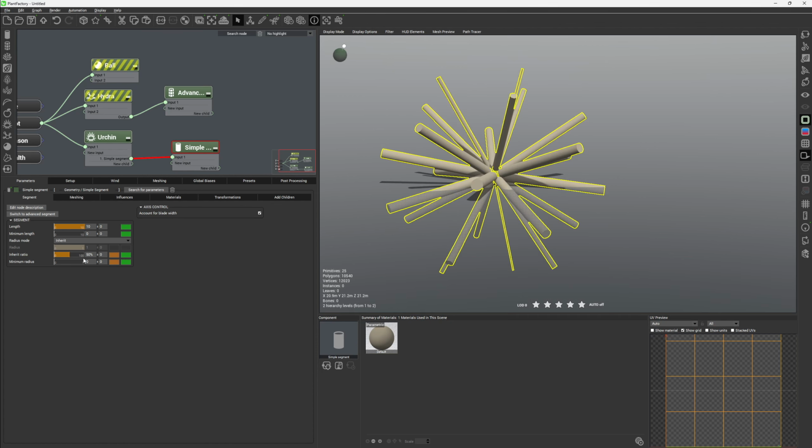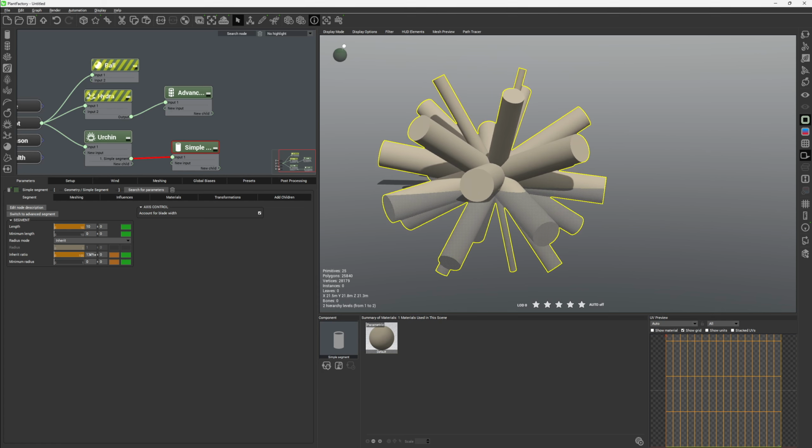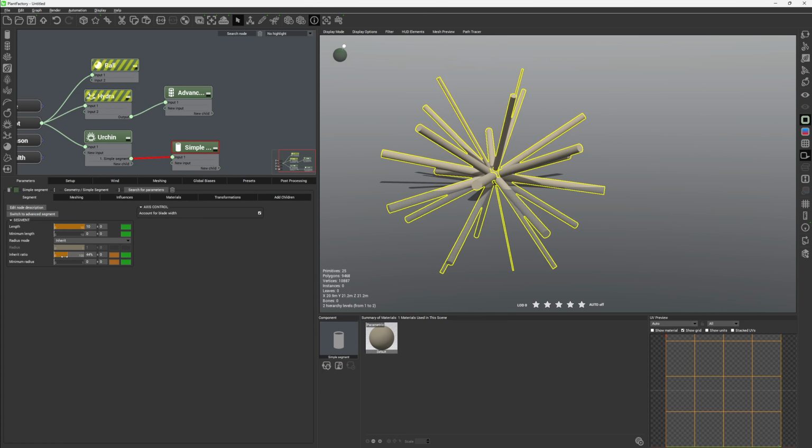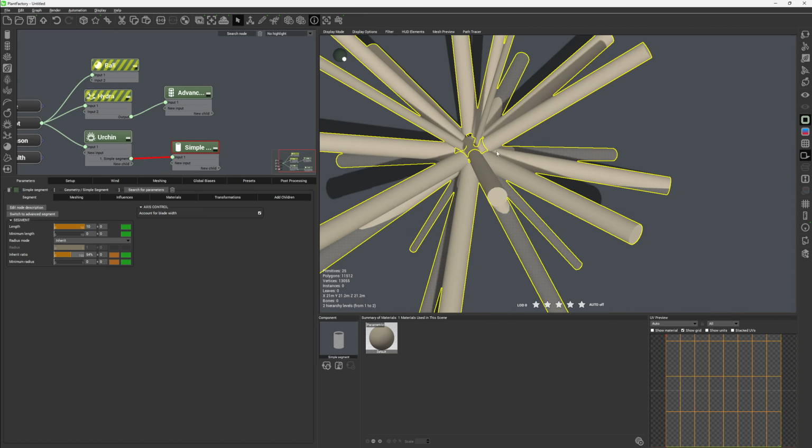Okay. So now we have inherit ratio 50%. So we can make it full, or to make it big basically, or small, is based on the thing.